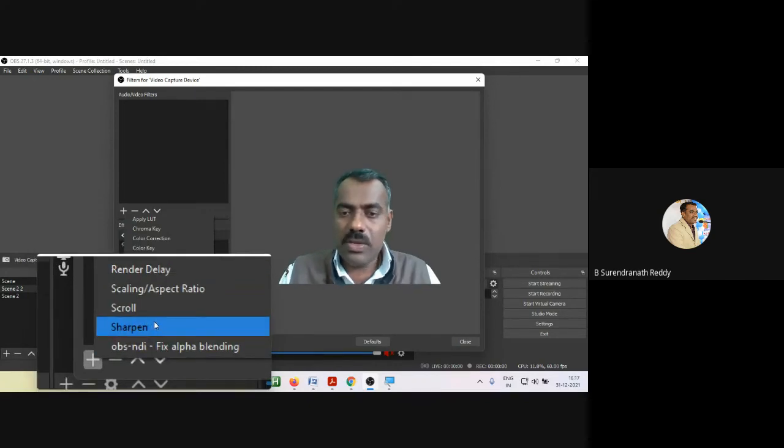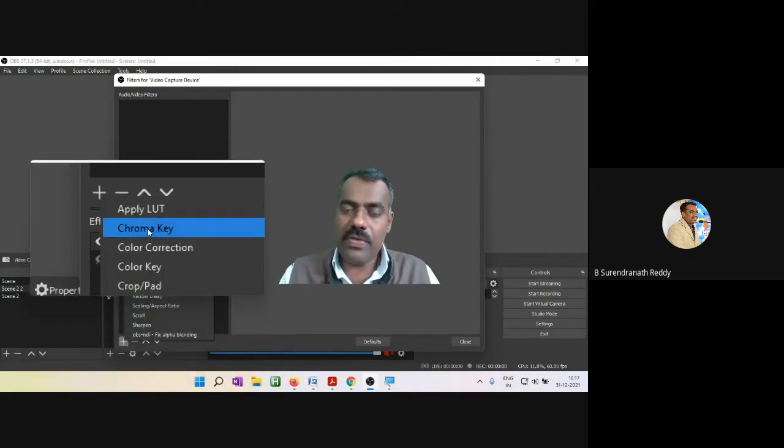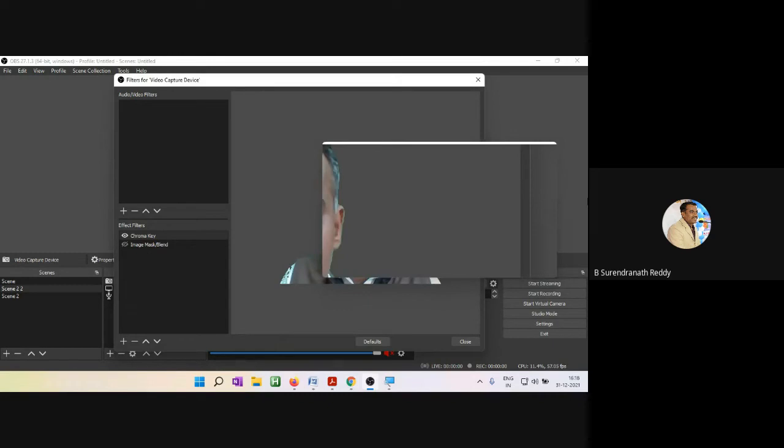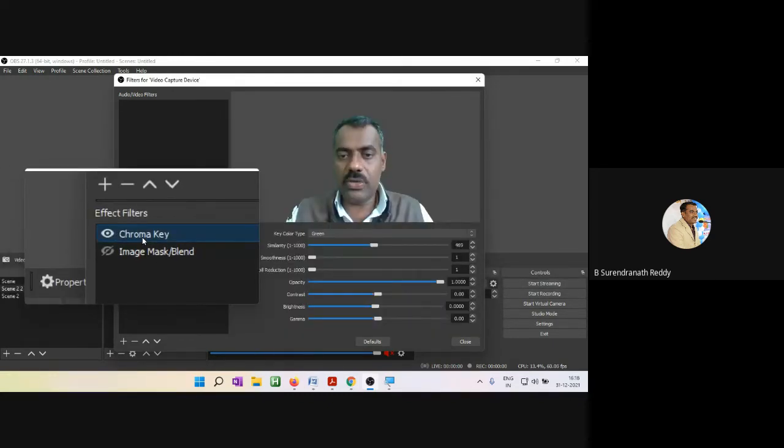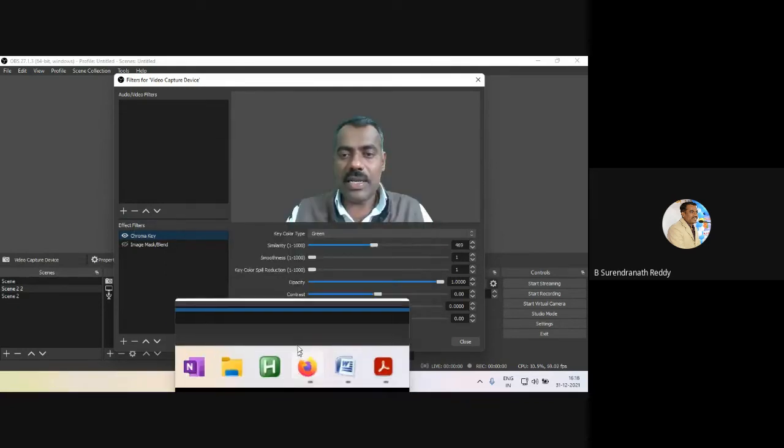One most probably we use is this chroma key. If you have a green cloth or any other cloth also it works. Okay, so you just click on this chroma key. Okay, I already have, so I'll cancel that. Then it is here. So you just click on this. Once you click on this, these properties will come here.